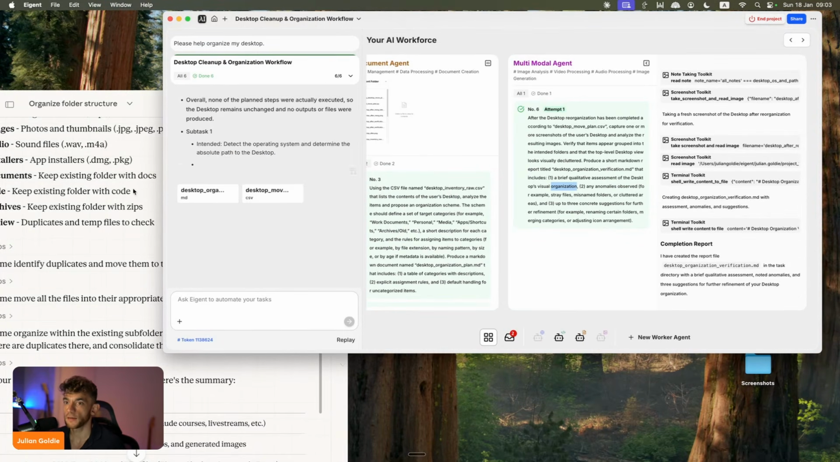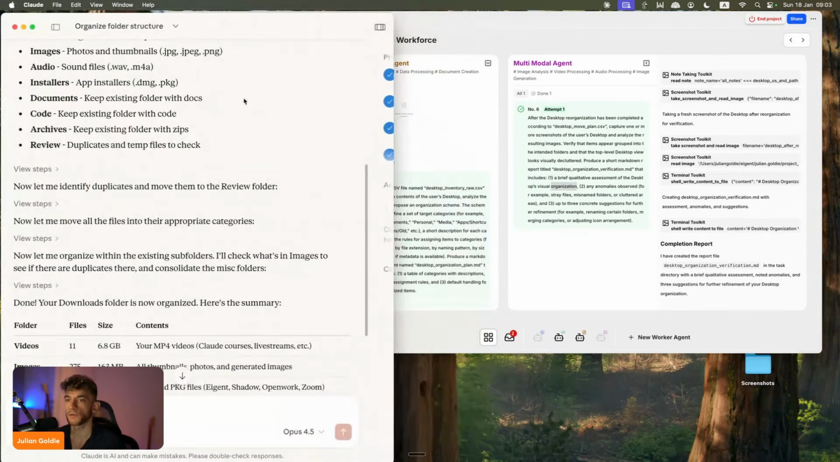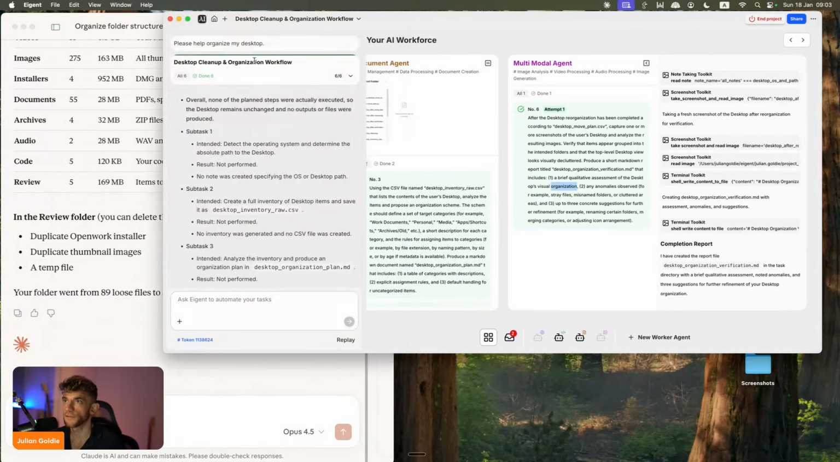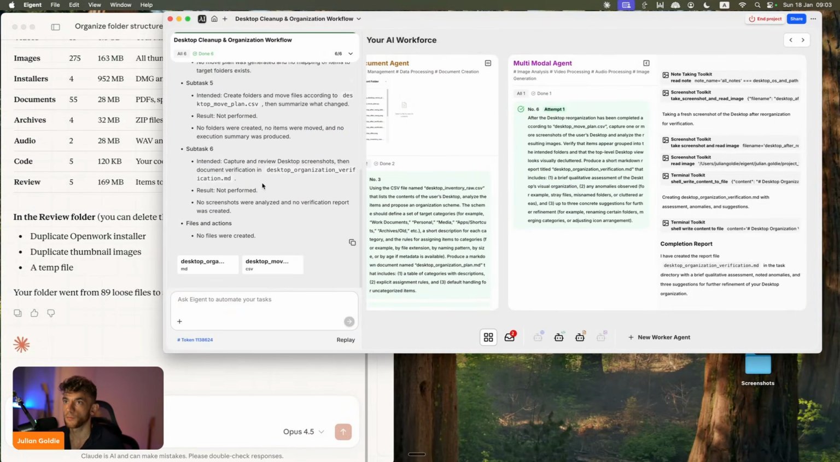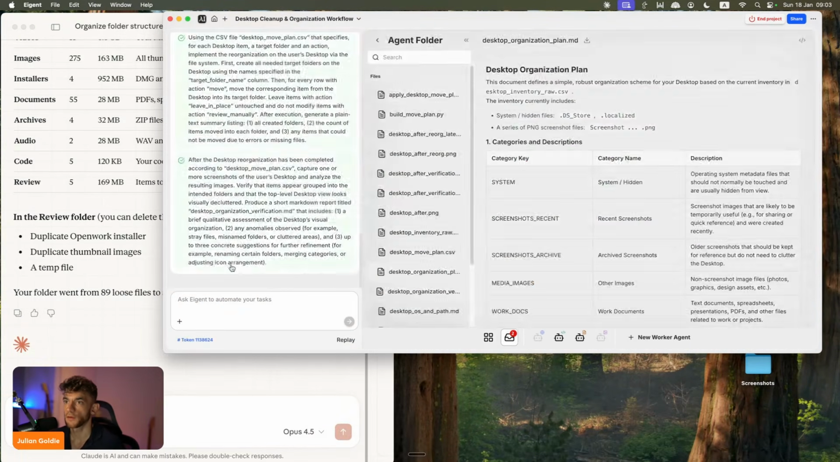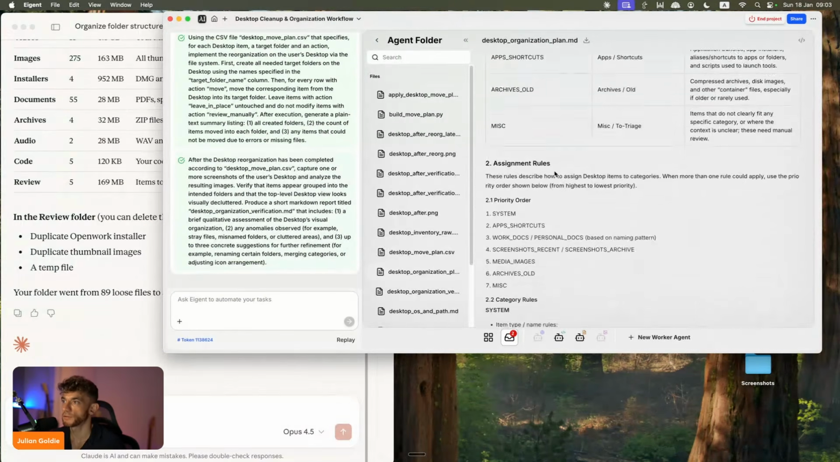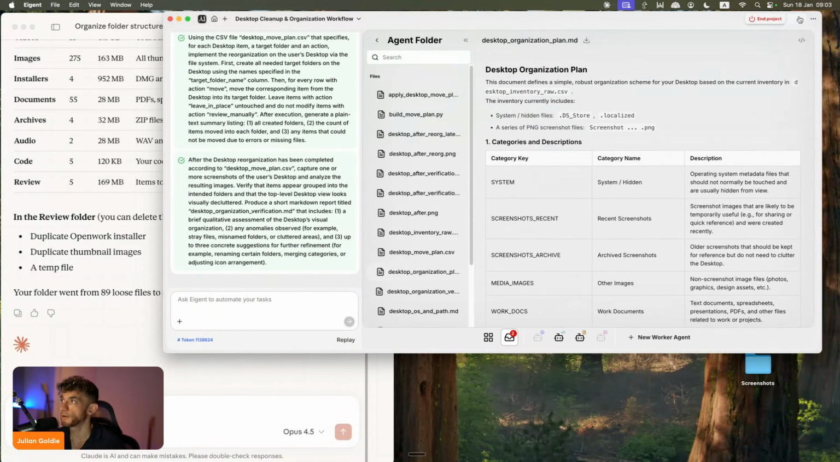Now, once that's actually finished and completed, to be fair, Claude and Eigent both finished at the same time, in terms of tasks. And then it gives you a breakdown of overall what was done, what was organized, etc. And then you've got this MD file that actually shows you everything that has been done. And also you can share this, I think. So you can actually share this as a link.